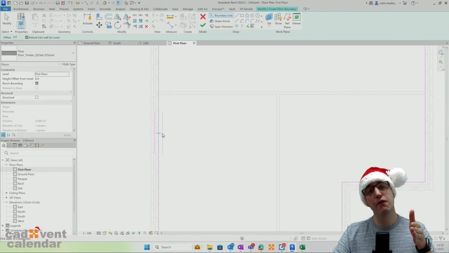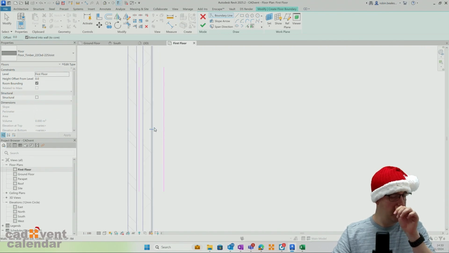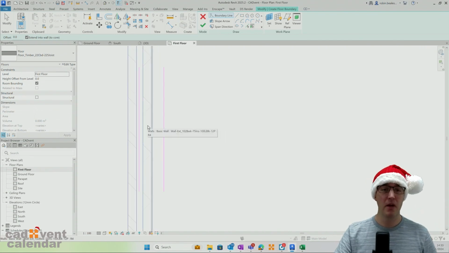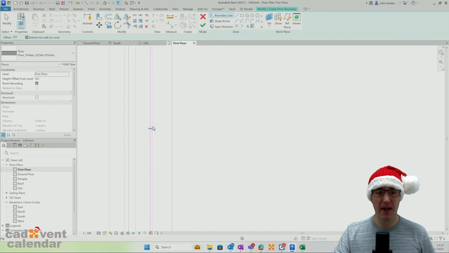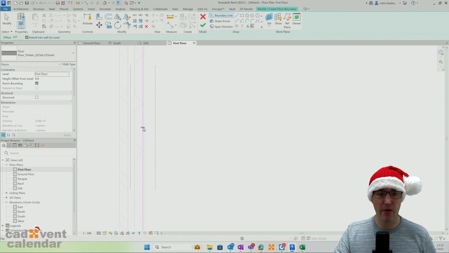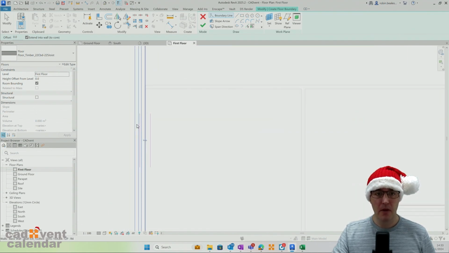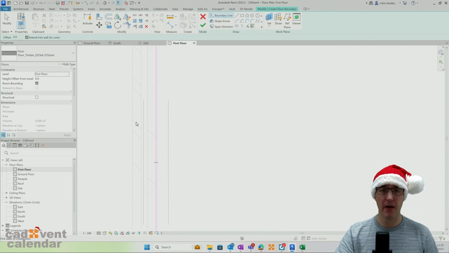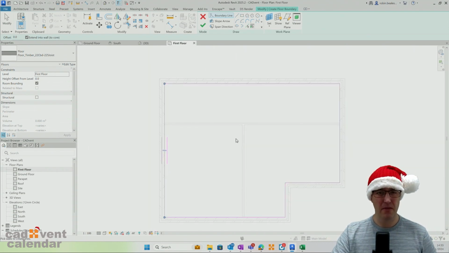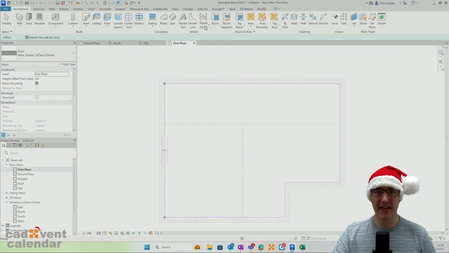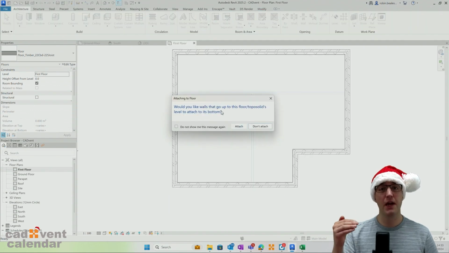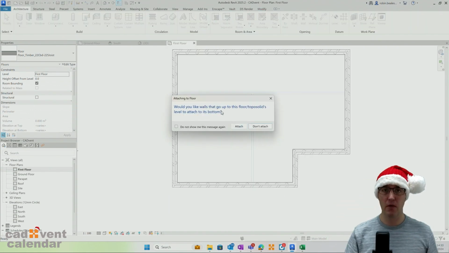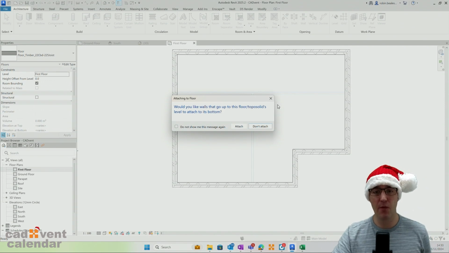Again, because I was hovering over this point in the model, it's picked up the finish face here and it's placed my timber underneath my plasterboard, which again is what I want, but I can change that by pressing the arrows here. Now, because the wall is underneath the plasterboard, Revit's going to do something fun. It's not really fun, it's clever. If I press the tick, it's going to say, would you like the walls that go up to the floor to take material away where necessary?